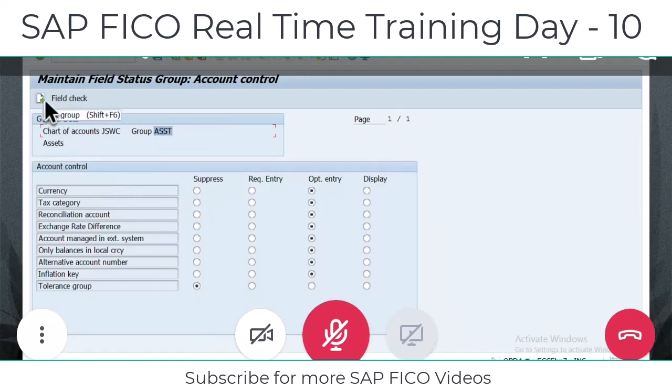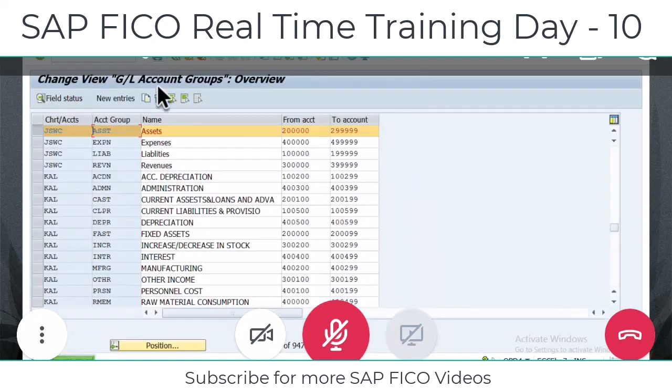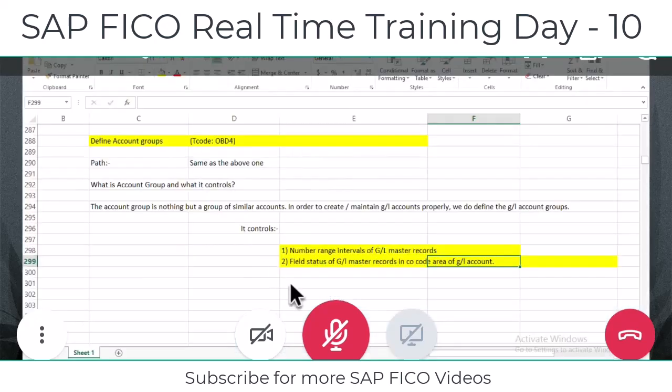Now, what else do you want to control? Sort key, right? Go to the group. Yes, here it is available. Now, how would you like to set this field? I want this field as mandatory. Example. Save it. The consultant, as per user requirement, controls the field status of GL master records.